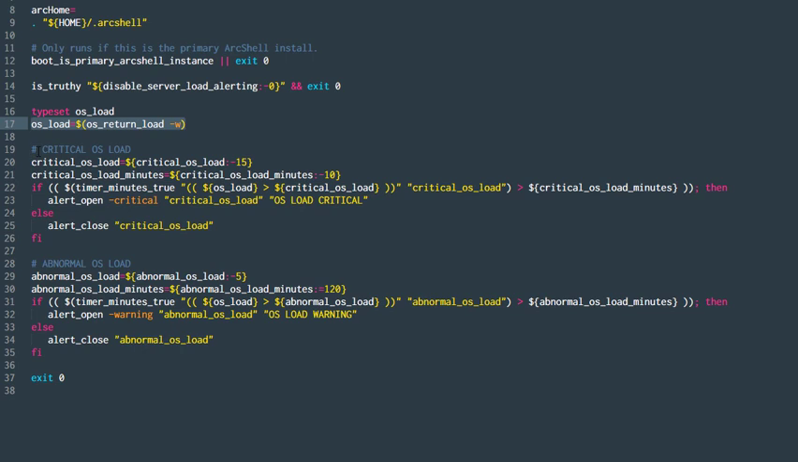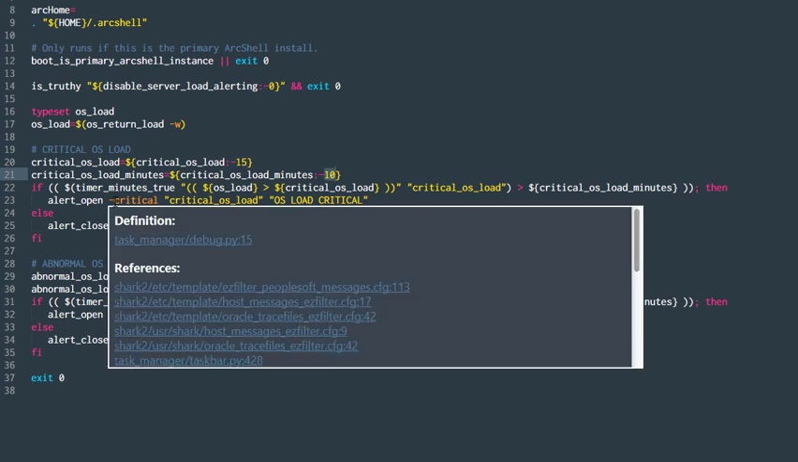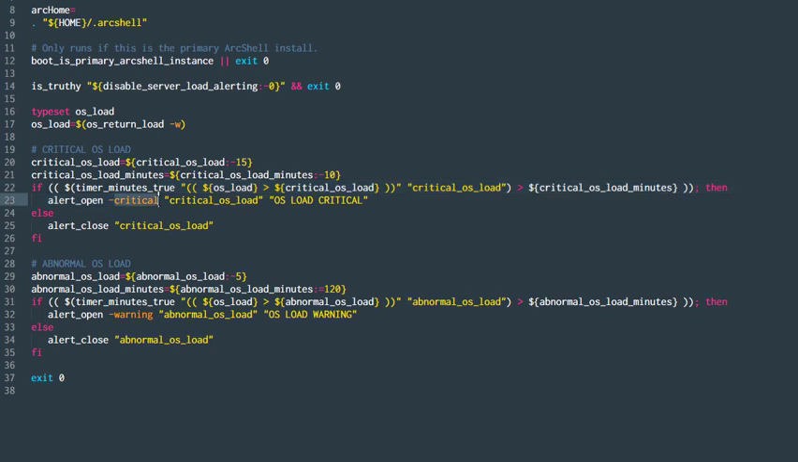So we're going to make sure that returns as a whole number. And we've got two sections here: the critical OS load and abnormal. Critical is going to be a high spike. We're going to set that by default to 15, but again, you can override it in any of the config files within ArcShell, and we're going to set a time period of 10 minutes. So we're basically saying if the load is over this value for 10 minutes, then we're going to open a critical alert. And truth be known, we could add another value here and control what type of alert is opened for a critical load. I might add that. So we would just turn that into a variable.